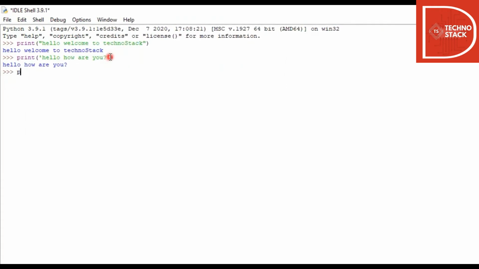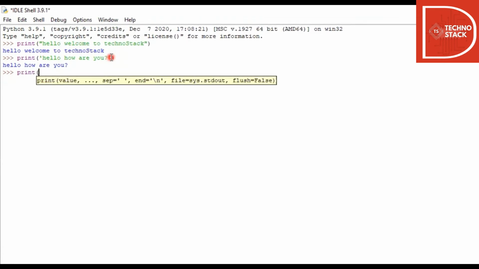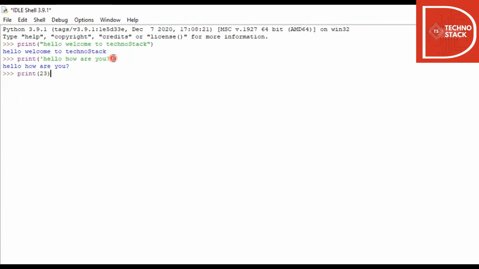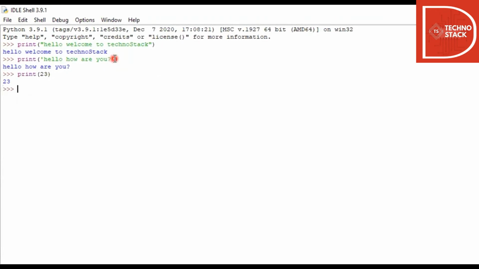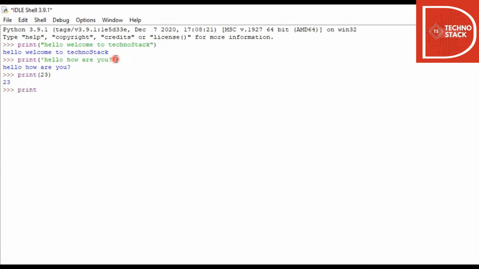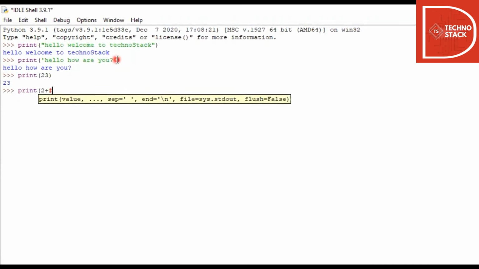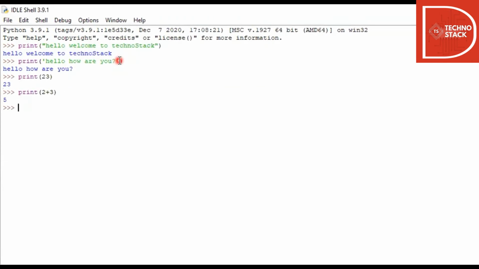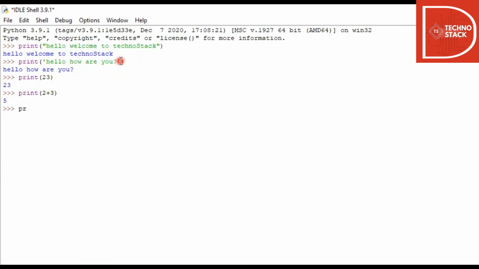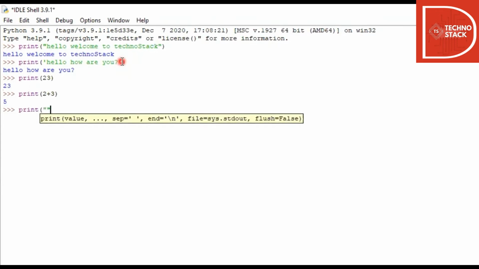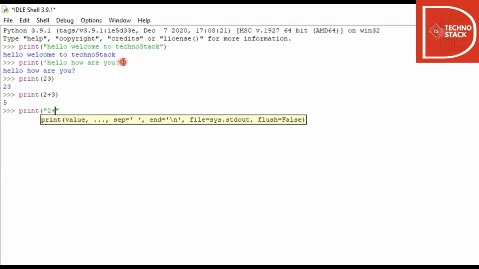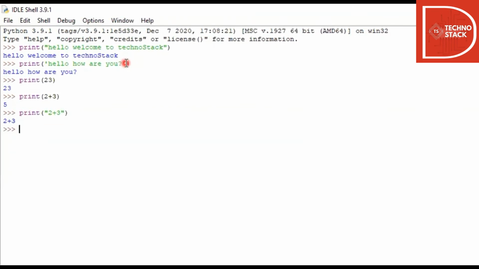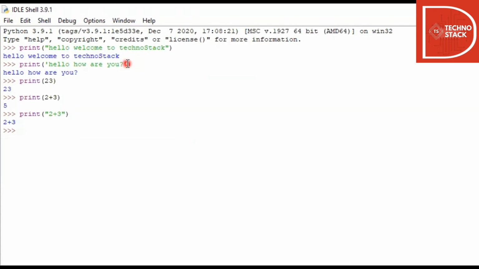For numbers, you just have to write them. You don't need to put them across inverted commas. If you put them, it's fine, they are treated as strings. If you don't, it's fine too. Let's say print 2 plus 3. As soon as you press enter, you'll get 5, the result of 2 plus 3. Now, when I write within inverted commas 2 plus 3, what I get is 2 plus 3.